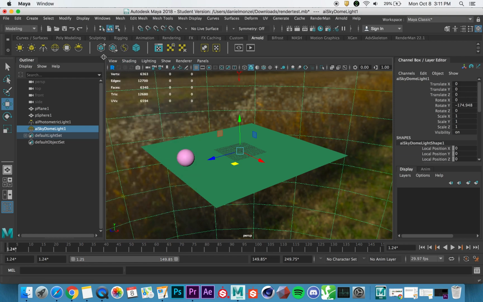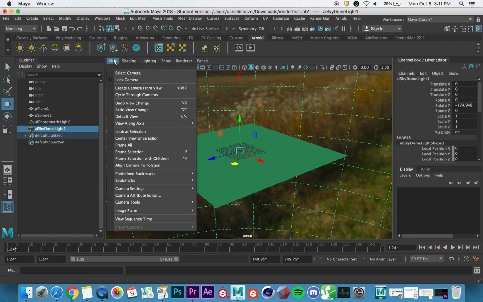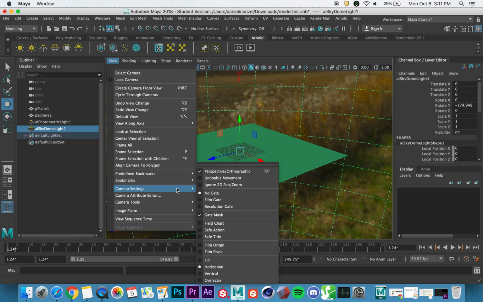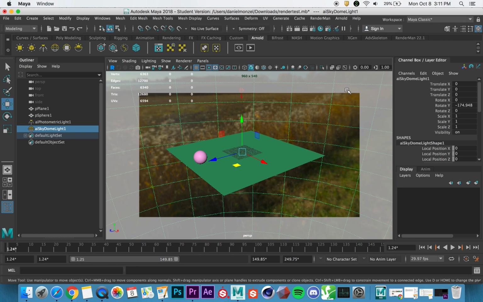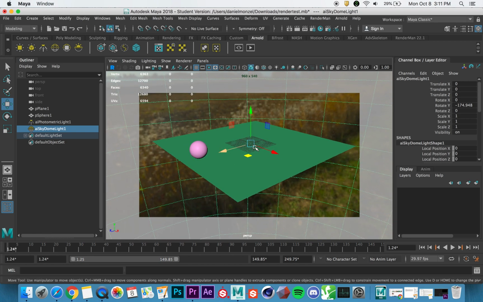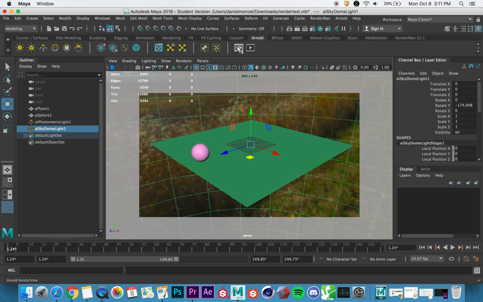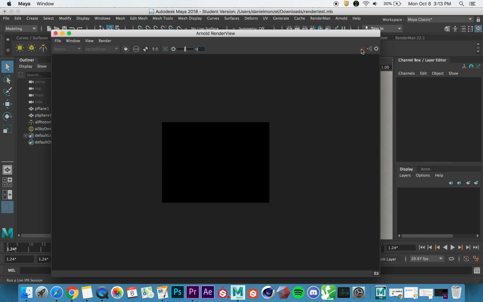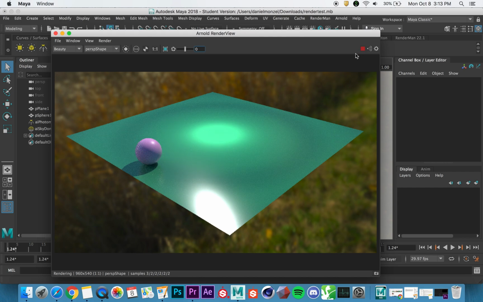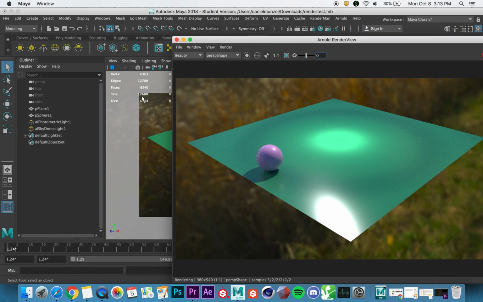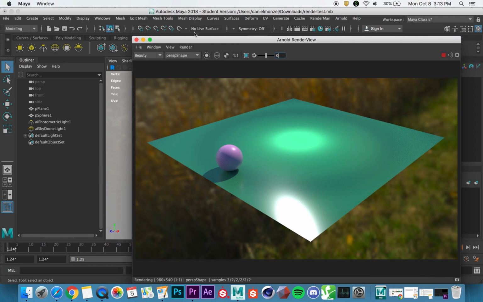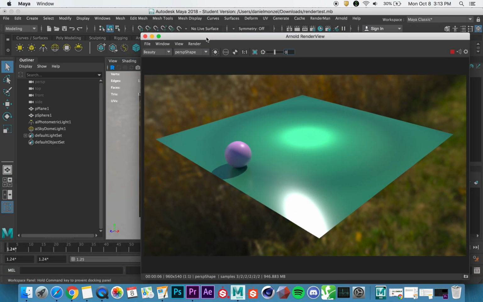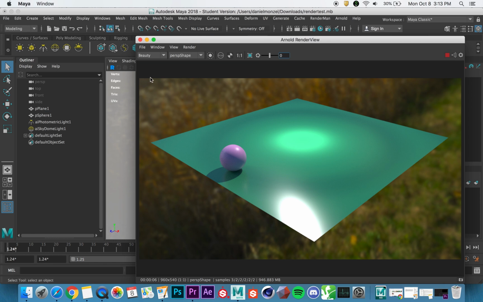But anyways, once you have your scene how you want it, the first thing that I would do is go up to the View panel, go down to Camera Settings and select Resolution Gate. By doing that, we see this little gray box that shows us exactly what the image is going to render out. So if I were to do just a quick render in Arnold here, we have a render based exactly on the dimensions of what the camera is seeing in Maya. That way there's no confusion of what it's going to see and what it's not going to see.